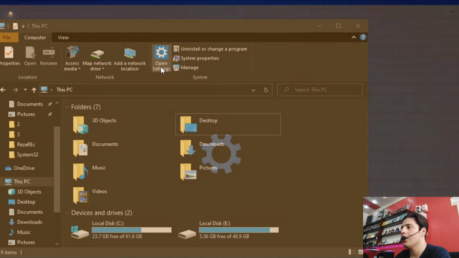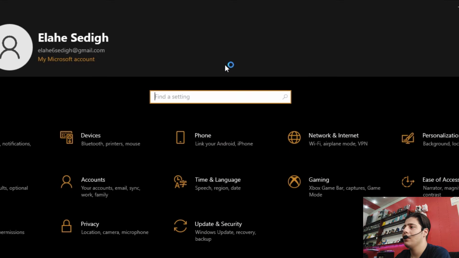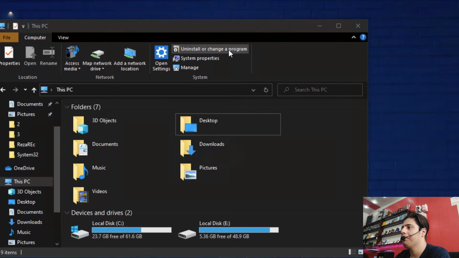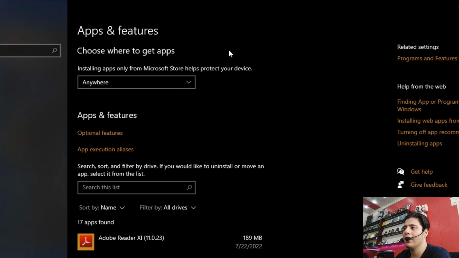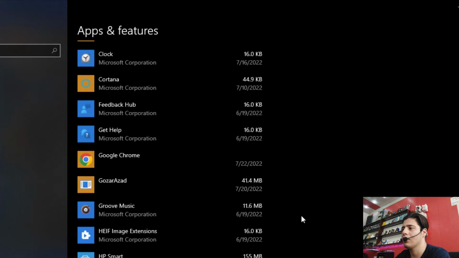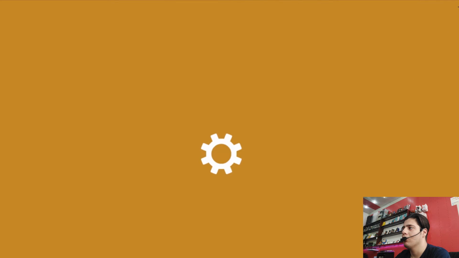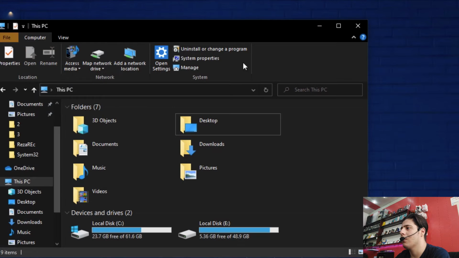In here, when I press that, it's going to open the settings, uninstall or change a program. I press that and it's going to open this tab of the settings. If you want, you can uninstall software, change it, reinstall it, repair it, most of these things. System properties, again with that properties, when we press that, it is going to open the properties of our Windows. On the manage, what does manage do?